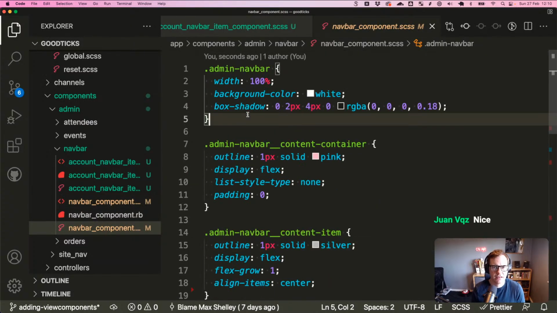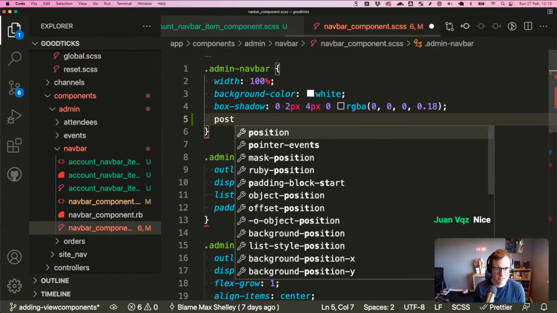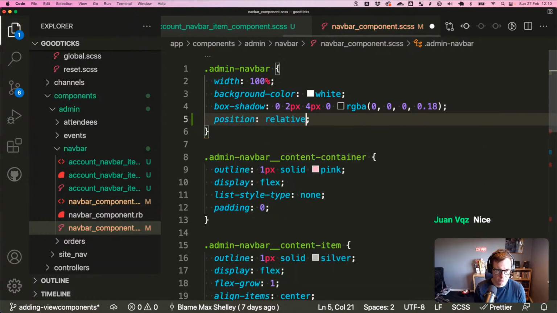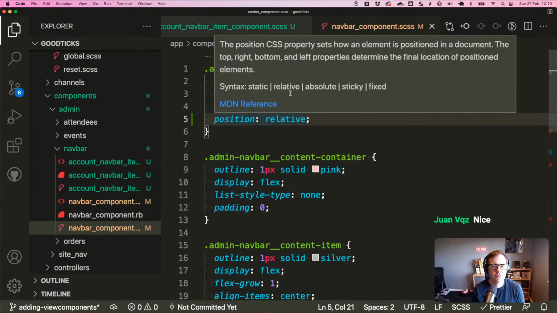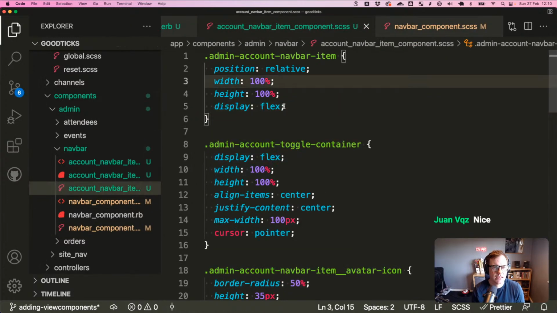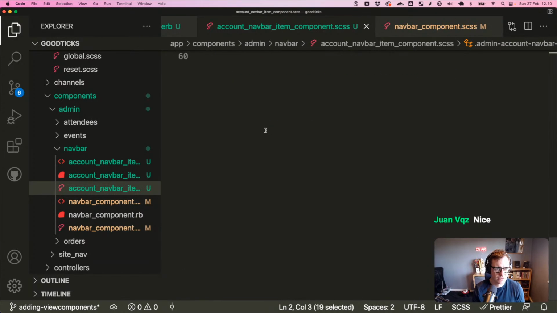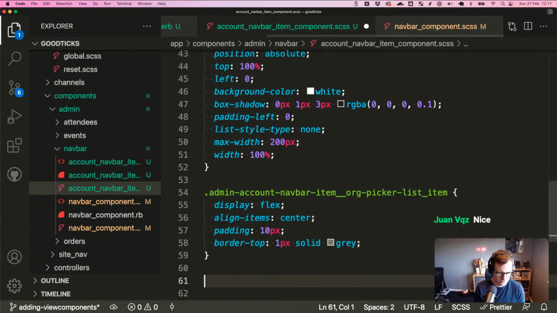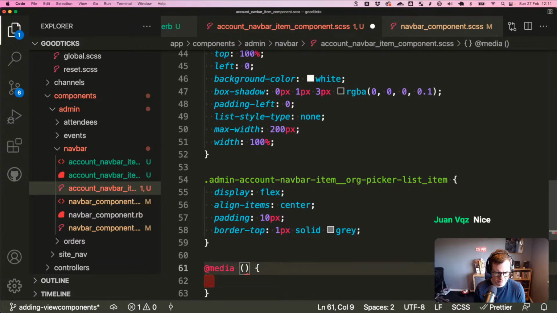So in here, admin navbar, position relative. Oh, actually, maybe we can keep that in here the whole time. Maybe we don't care about that. Maybe we just care that it exists. And all we can do is just toggle it on this one. So here, that just needs to go away above a certain width. I can't remember the syntax for these, whatever. I'm just going to pick one arbitrarily.